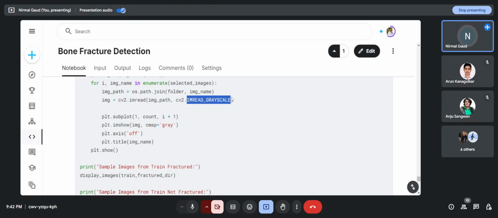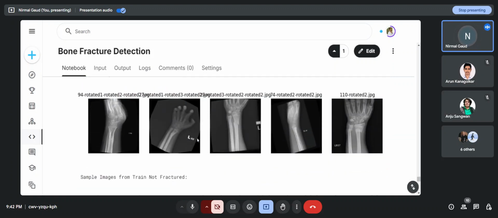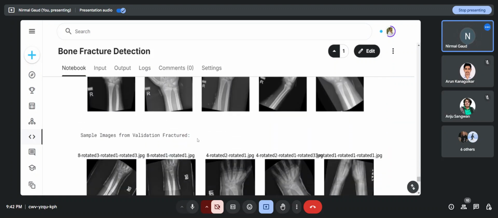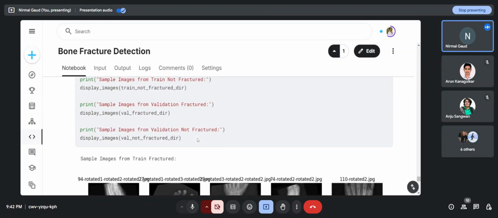I am reading the grayscale images, so I use read grayscale. And here I am displaying five images from each category. It's up to you how much you want to display.